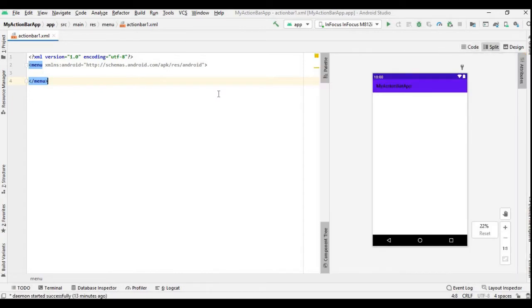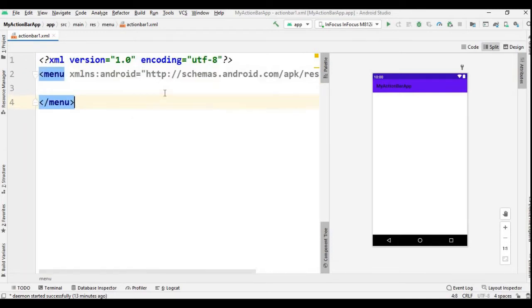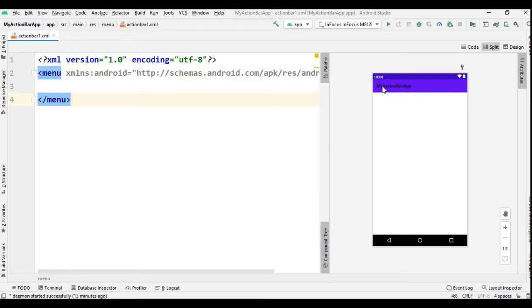I will click on split, so you are able to see both views, that's the design view and also the code view. Now we are going to add the items into this action bar. First thing is, by default it shows the name of your application onto the action bar. That's my action bar app. This is the name of my project or name of my application. You can change that title. I will tell you that thing also, how to change the title. Right now we will see how to add the items onto this action bar.